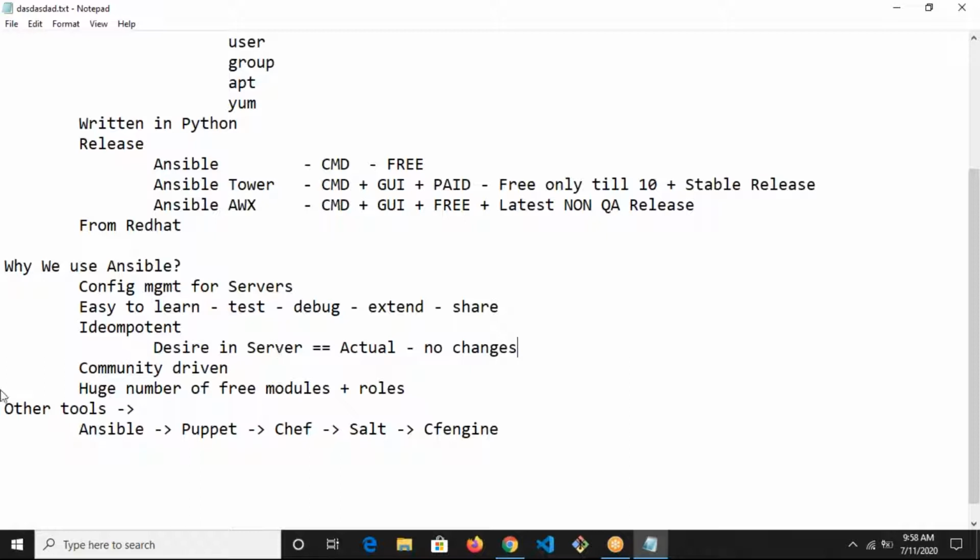So this functionality is called idempotent. It means do the changes only if required. Don't keep doing the changes even if you run it by mistake 10 times.